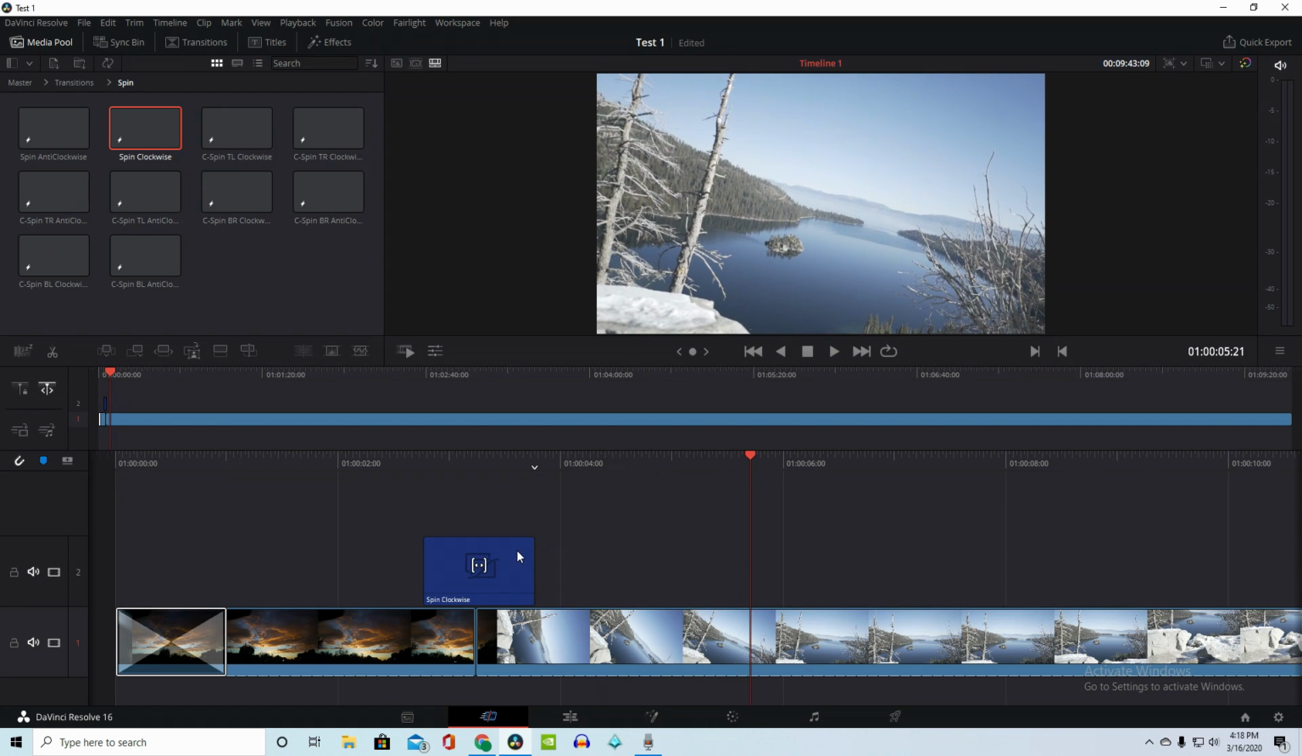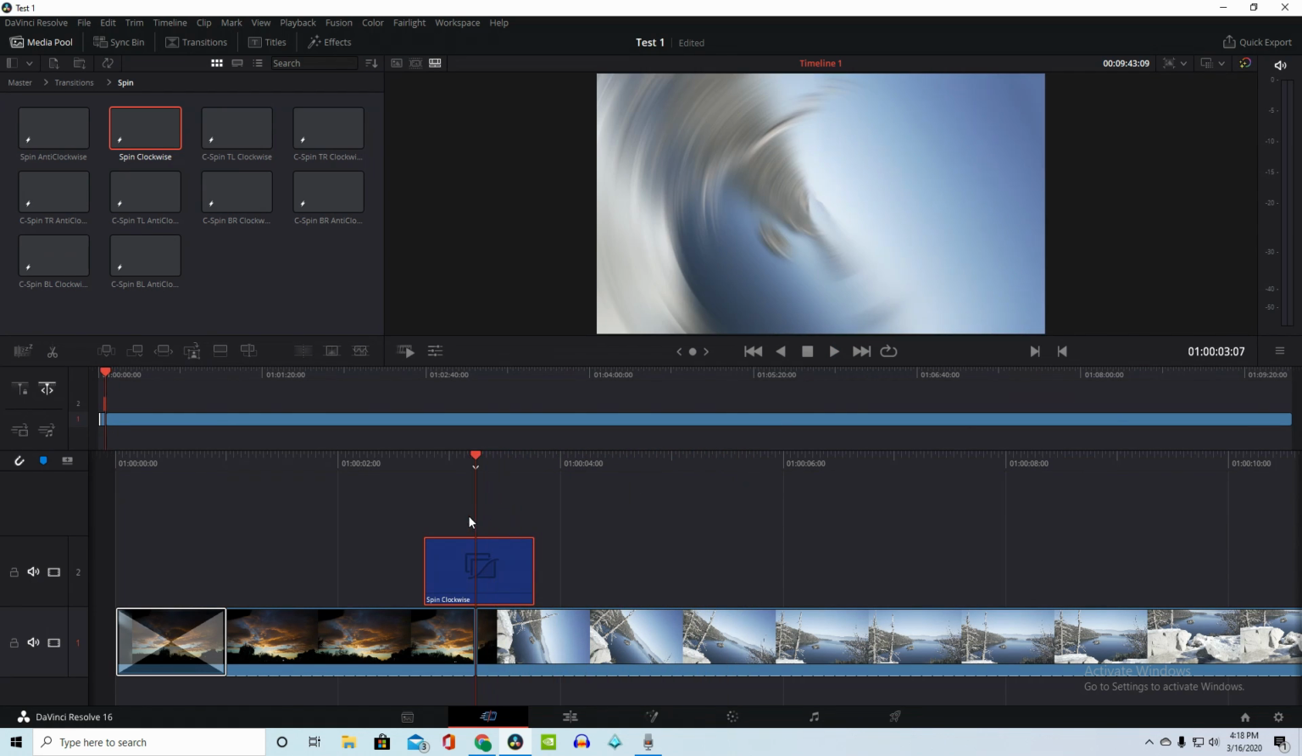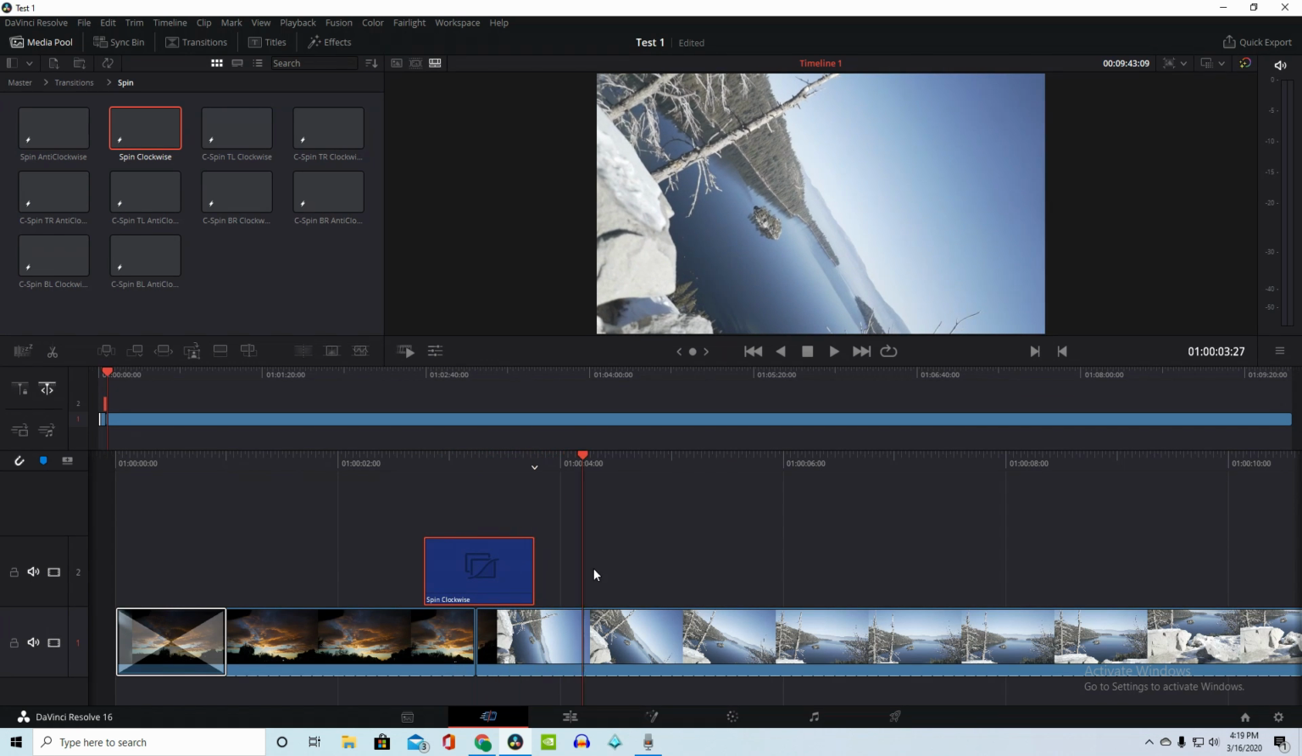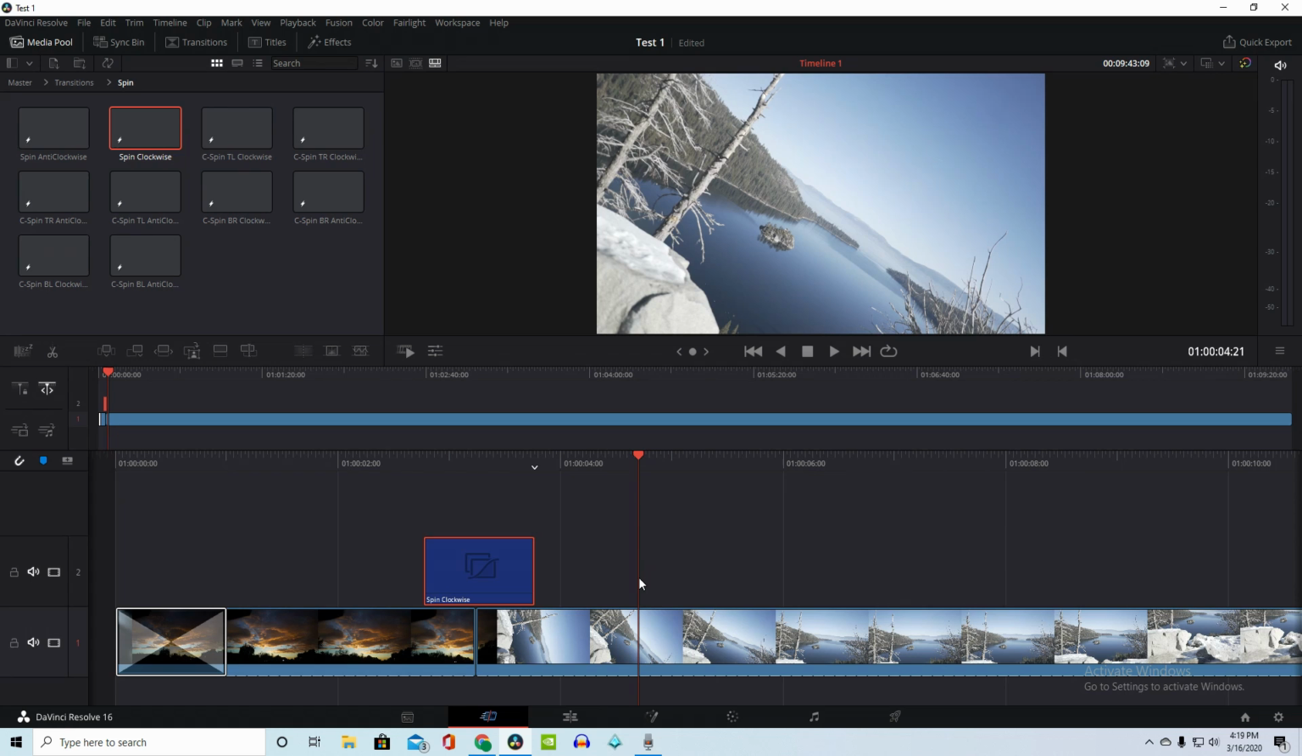Yeah, it's going in the wrong direction. Because even though it's fairly laggy, we can see that that's spinning and that's going that way.